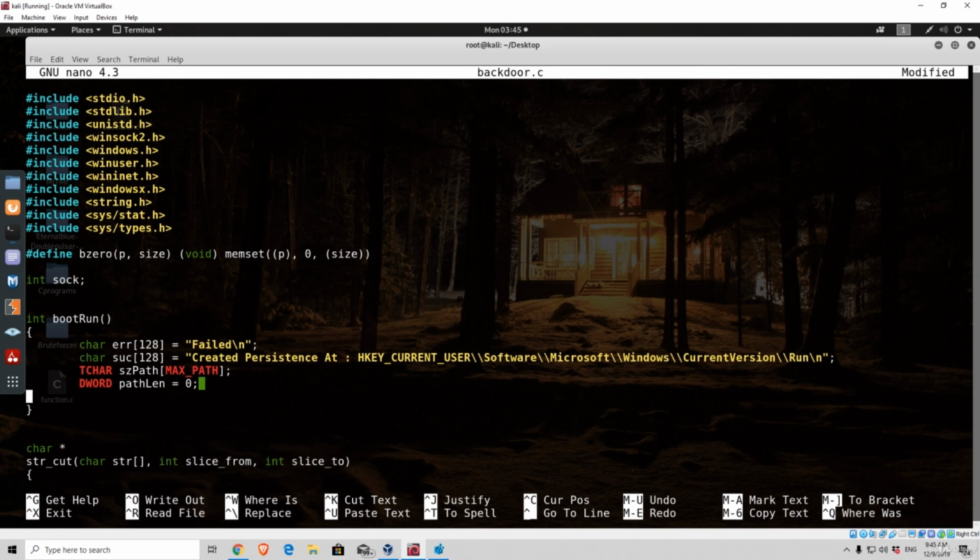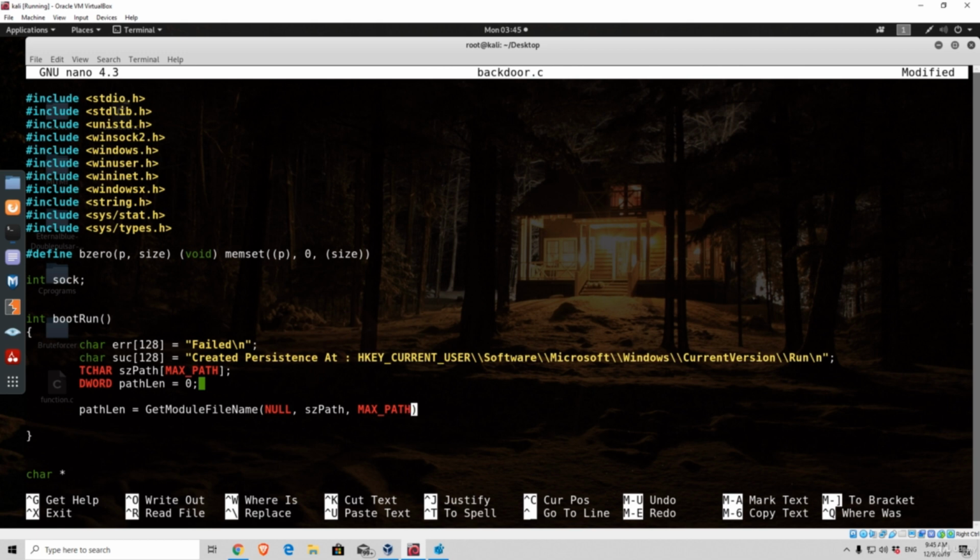As we can see right here, we added 0 to it, so it for sure can contain an integer value. The next thing we want to do in our function is use this pathLen variable that we just created and perform a function on it, which is called GetModuleFileName. This is a function in C, and it takes 3 arguments. The first one will be NULL, the second one will be szPath, and the third one will be MAX_PATH. This function will retrieve the fully qualified path for the file that contains the specified module. In our case, we're getting the path to our malware.